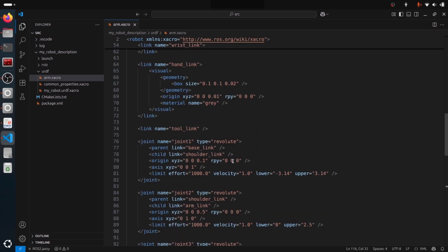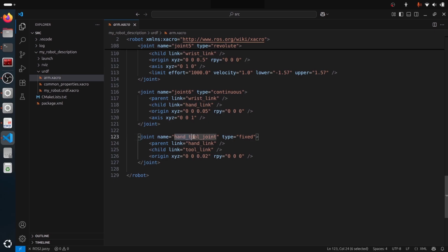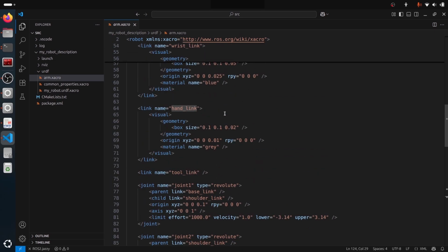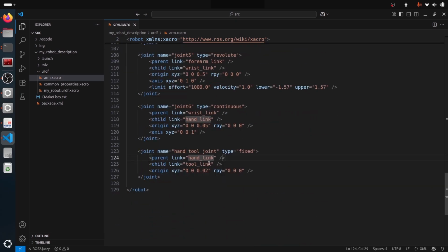And you might also wonder, well, what is this thing here? We have an empty link. That's a tool link. Okay, so I've added an extra tool link. And you see I have a joint, that's the hand tool joint, between the hand link. So the hand link is basically the last link of the robot, and this tool link.